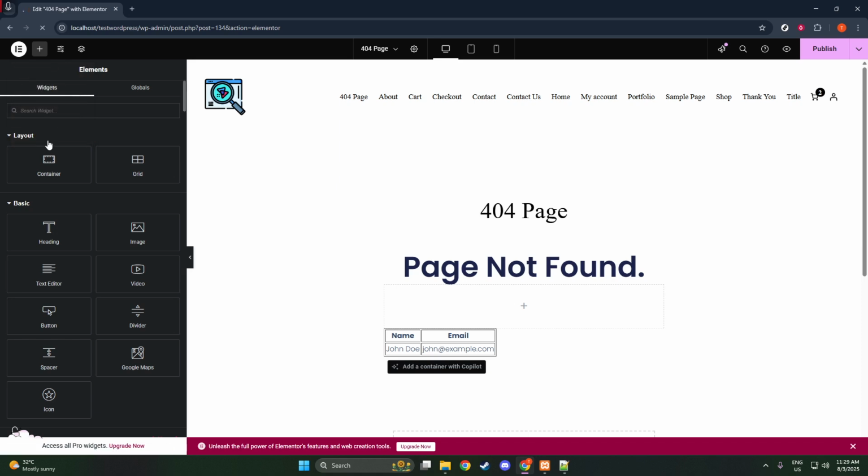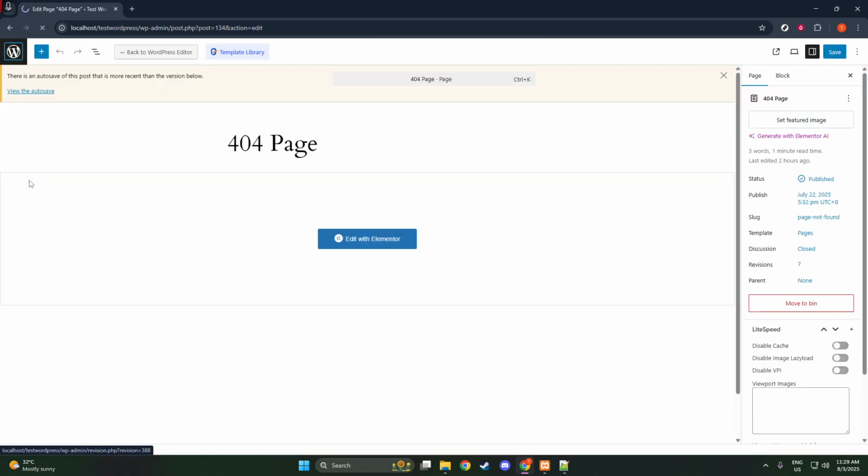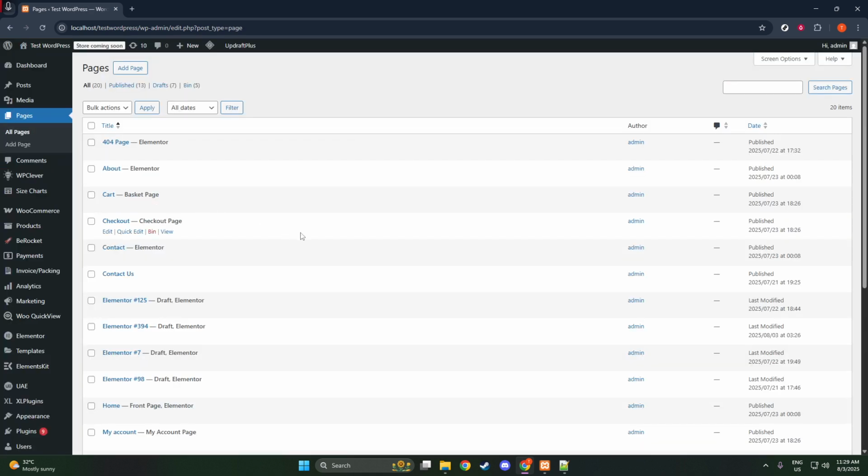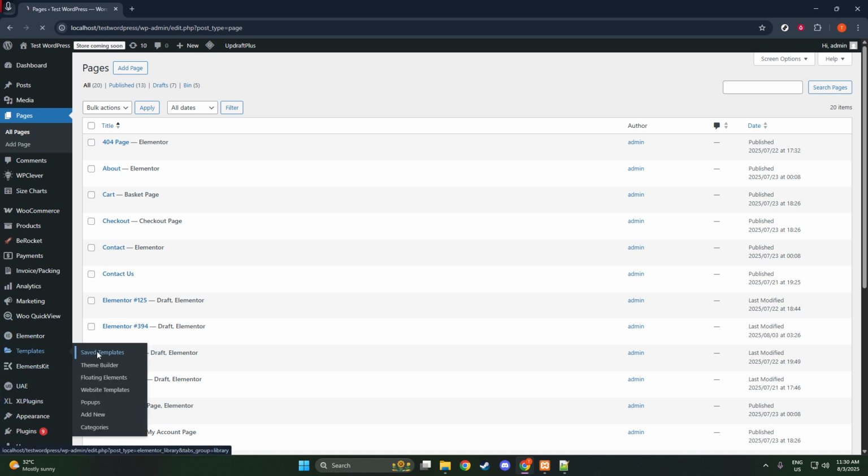Now it's time to give your template a name. It's always a good idea to use a descriptive name that helps you easily identify the template later on, especially if you plan to create and save multiple templates. Once you've named your template, hit the Save button, and your new template will be stored for future use. With that done, we're ready to move on to the next step.